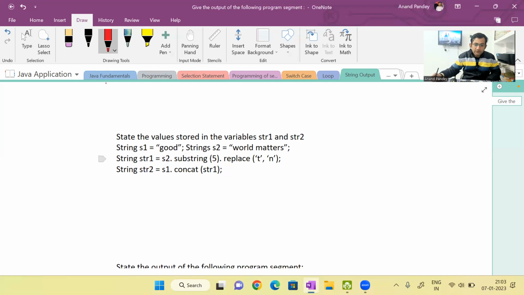So s2.substring(5) will work first. In the s2 string, this function will return the part of the string from index number 5 to last. Find index number 5: 0, 1, 2, 3, 4, 5. The space is at index number 5. The result of this part will be space matters.